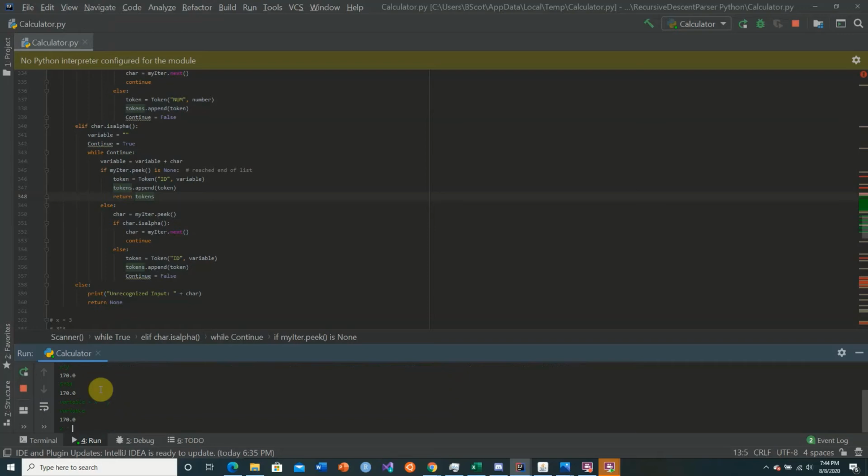X raised to the y power is an extremely large number. Let's say x raised to the y divided by variable. So now it's this number divided by 170.